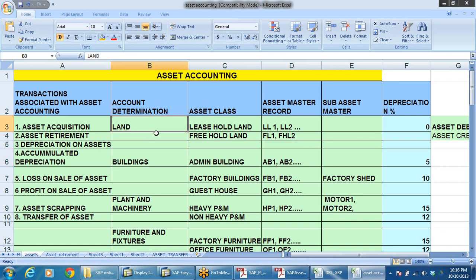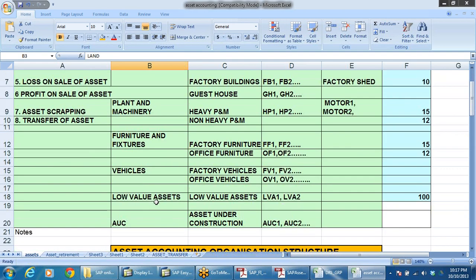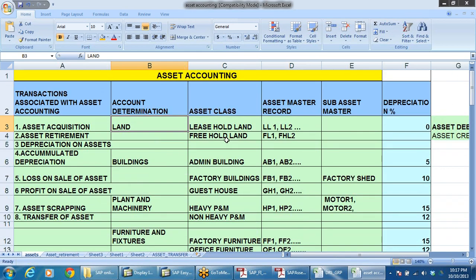So assets may be the main assets. See, if you observe, these are the main assets which you can find out even in the balance sheet of a company. Right? Assets, land, buildings, plant and machinery, furniture and fixtures, vehicles, low value assets, whatever it may be. All these assets are going to be the main headings that appear in the balance sheet. Asset class. Now depending upon the asset, we classify the assets.